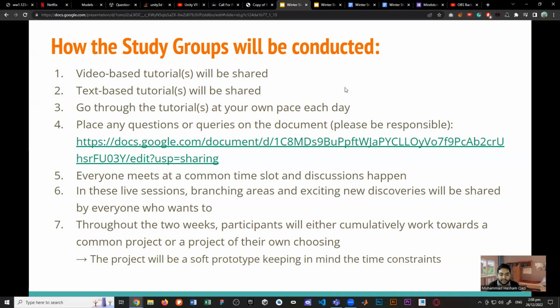Throughout the 2 weeks, participants will either cumulatively work towards a common project or a project of their own choosing. This is still to be decided. We will assign a project to you to work on at the end of the 2 weeks, or a cumulative project that you work on, but you can also choose to make something on your own if that's something you want to do. This will be a soft prototype or a low poly model, something like that, keeping in mind the time constraints.